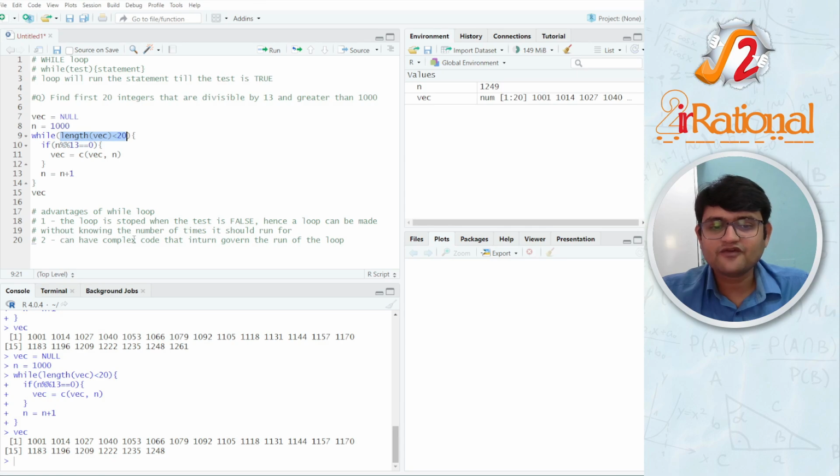Second advantage, we can have complex code that in turn governs the run of the loop. So here we had a simple code where we were storing the value in VEC, and that is why the number of values in VEC was increasing. But I may have some code that changes the length of this VEC, sometimes more, sometimes less, and that will govern the run of that loop, because this loop will run till the length of the VEC is less than 20.